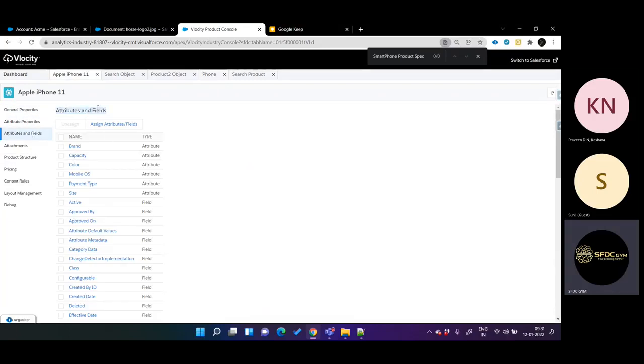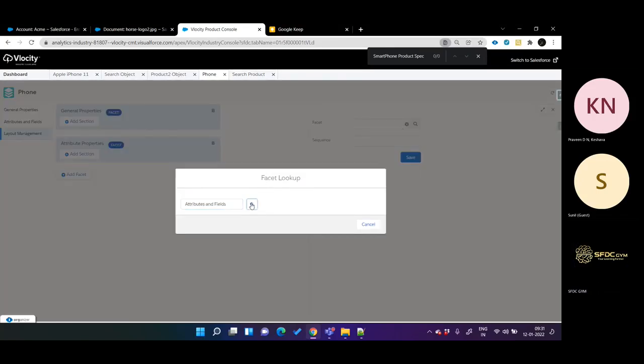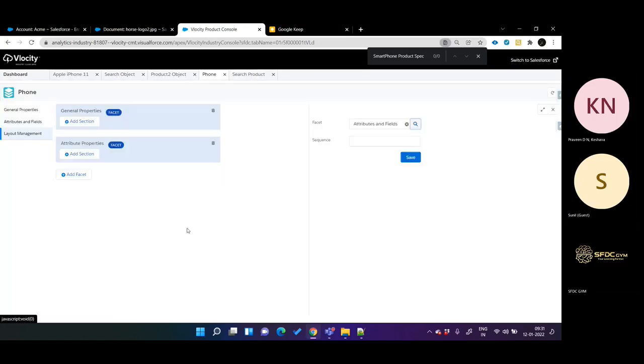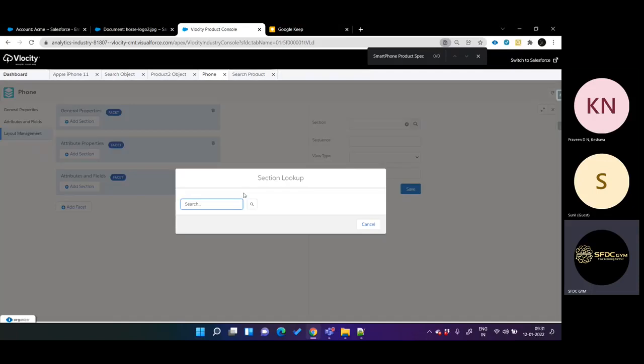You also probably need, see this attribute and fields, you have to add them, because if you're not adding them, how will someone who's working on it add them, right? So those things we have to add. That's why you need to go here and create a fact for that also. Sequence 3. Once you define it, now you need to go and define the sections. In general property, there is a section called general properties again.